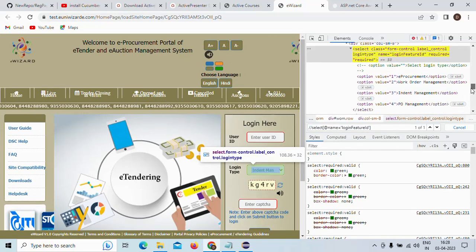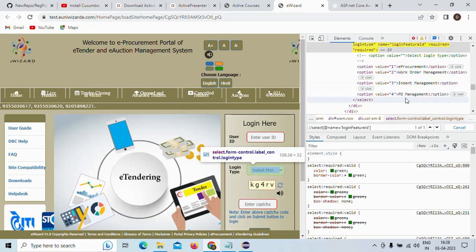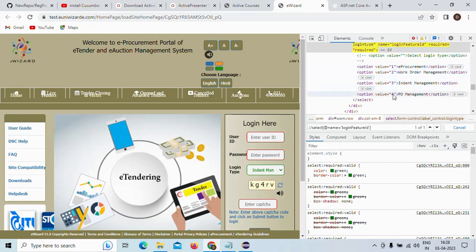See, these are the option values under the select. Option 1 is e-procurement, work order management is the second, the third one is indent management, then PO management. These are the values. Select by value means we need to provide these values. Select by visible text means these are the visible text, we need to pass it into the argument.